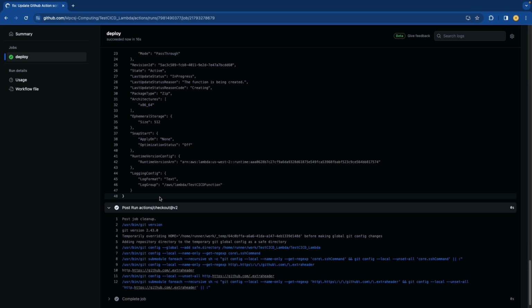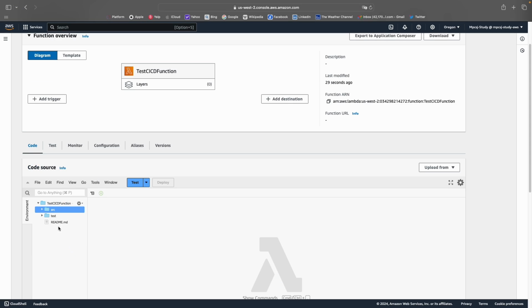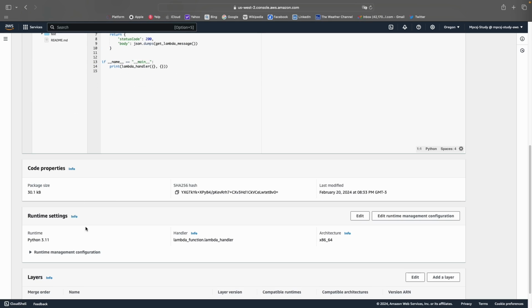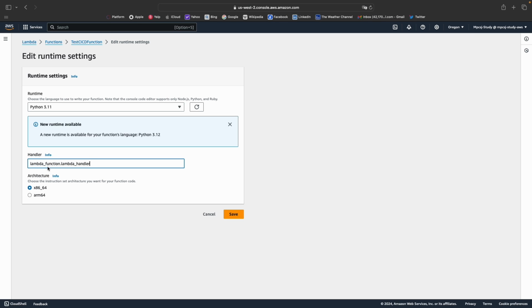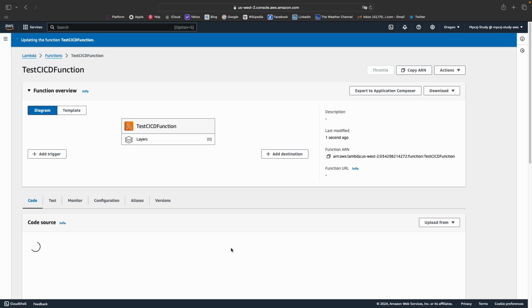Let's go back to the Lambda function. Okay, great. As you can see, now we have the src and the test, so we actually have the entire code base here. To make the code work under these conditions, we need to change the path for the Lambda handler in the runtime settings. Now it's going to be src.lambda function.lambda handler. And then we save.